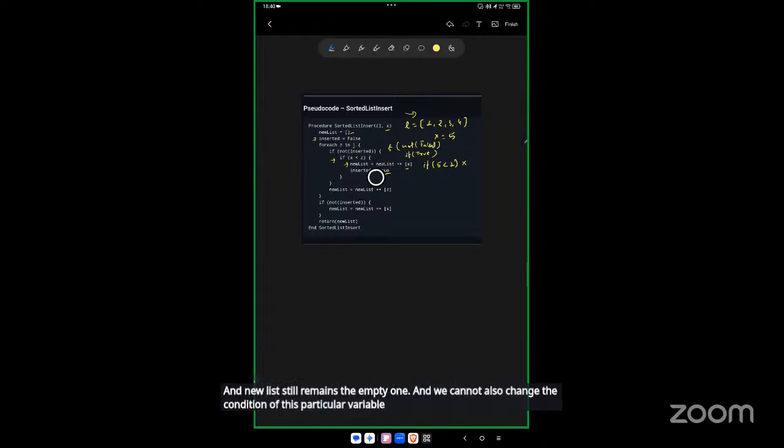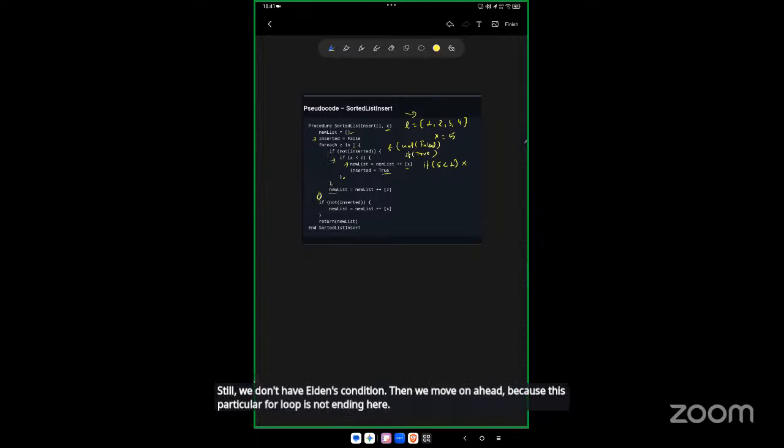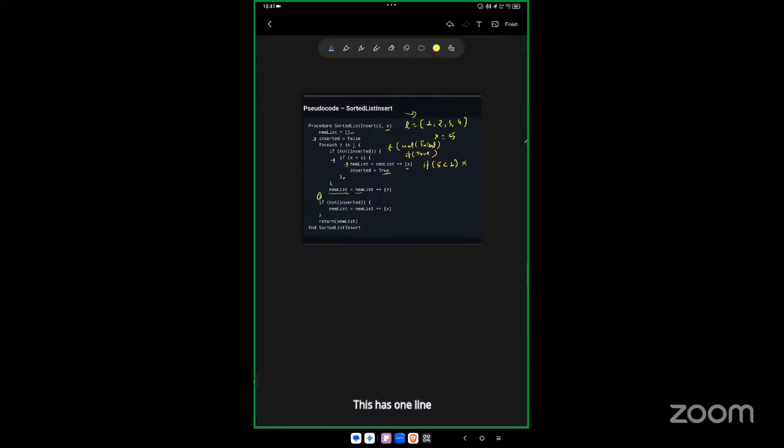So what we will do, because this if condition doesn't have any else condition, we'll ignore it, and then after that we'll check for the other else condition. Still we don't have an else condition, then we move on ahead, because this particular for loop is not ending here. This has one line which you can see, which is saying do something with this new list, and that is we have to add z inside this new list. So for this first one, what we are having is the new list will have 1.